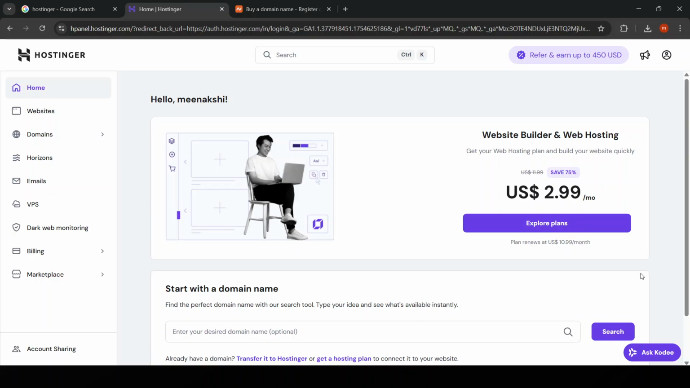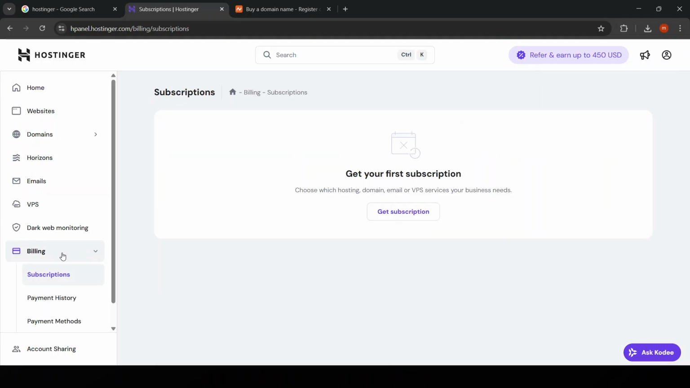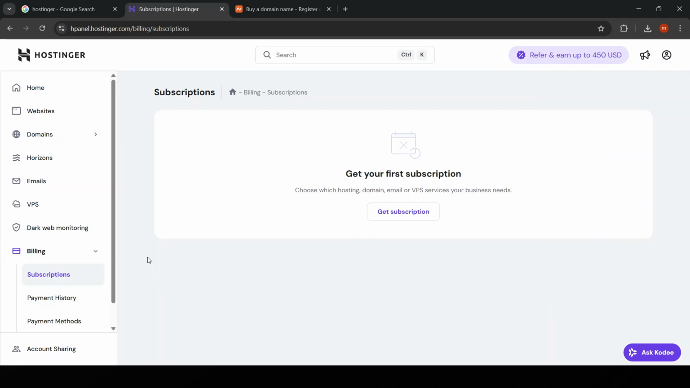Now, look towards the top right corner of your dashboard. You've probably noticed your profile icon there. Go ahead and give it a click. A drop-down menu will appear, offering several options. You're going to want to select Billing. With Hostinger, everything related to your financials is conveniently grouped under the Billing section, making it easy to manage.